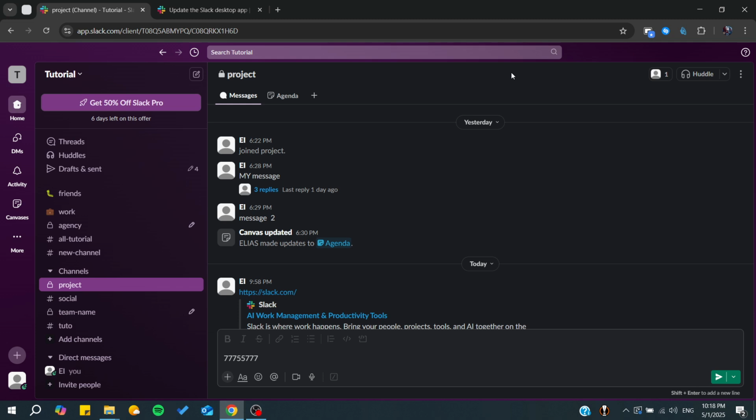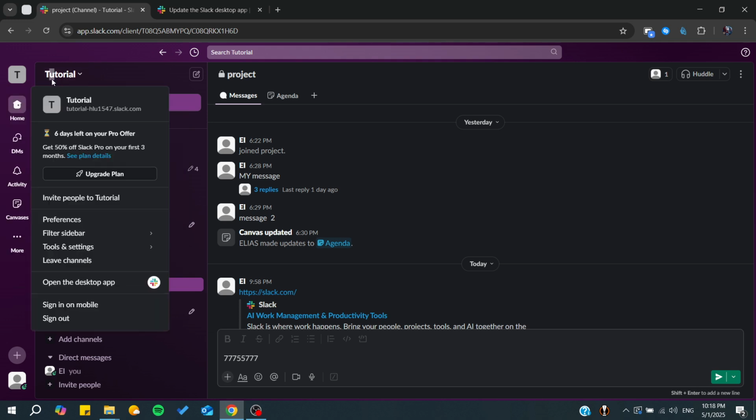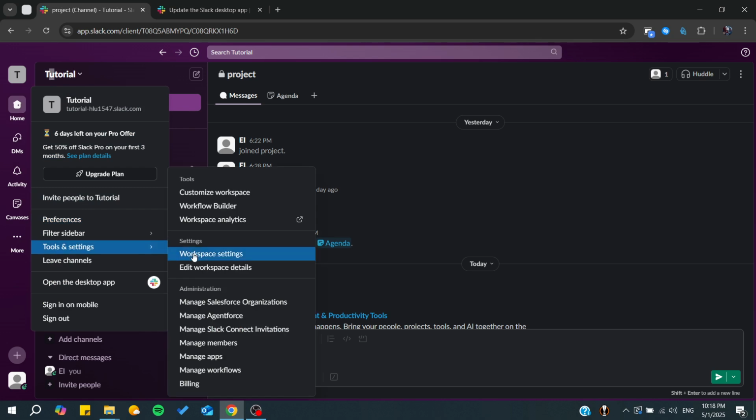So by default, after passing some time, conversation will be automatically deleted. And of course, it really depends on the workspace settings, and from there you will be able to add such things. So if we go to this workspace, we can go to the tools and settings, and from there you can have this administration tool to manage these messages.